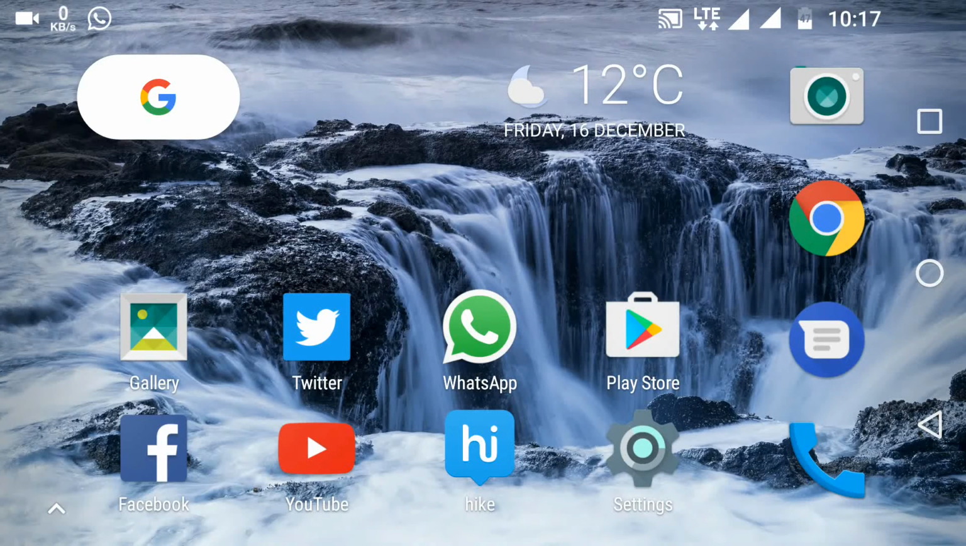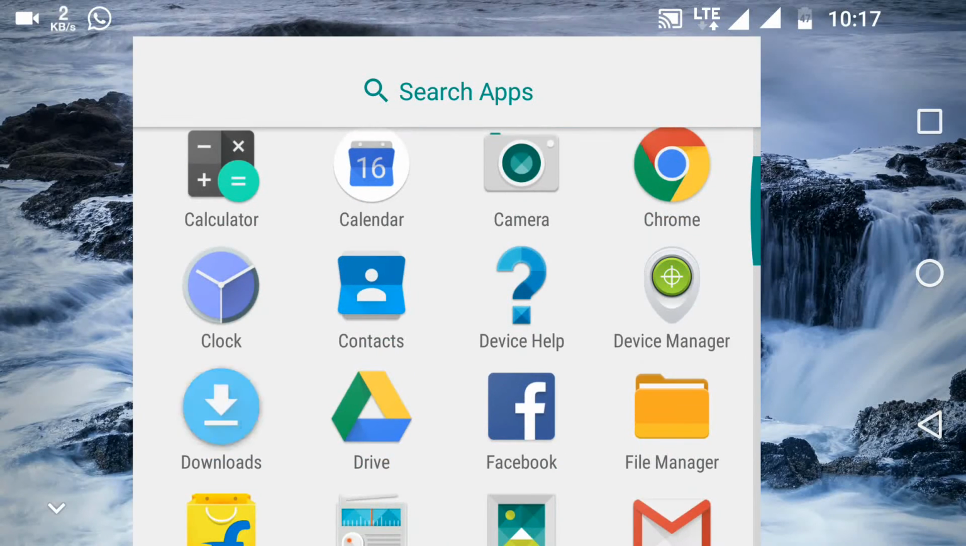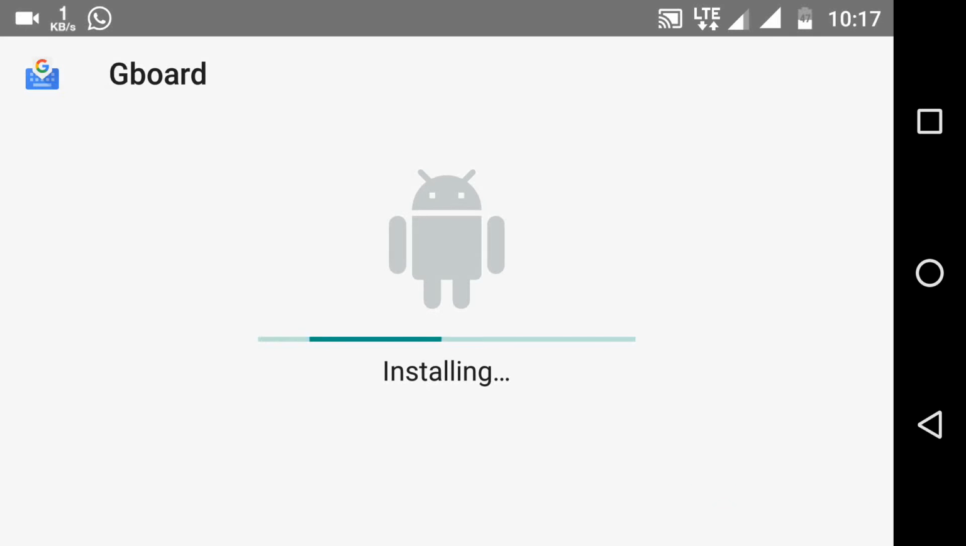So now you have to go to your downloads and just install this APK. It is the extracted version of Gboard, and it is working pretty fine on Android also, as I will show you now.